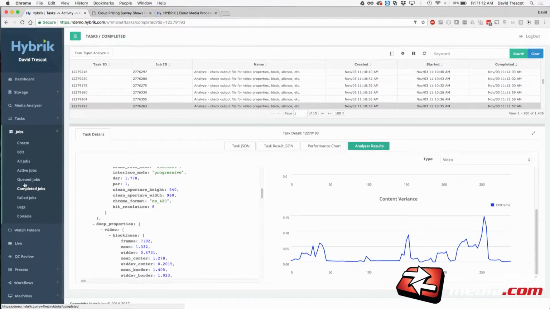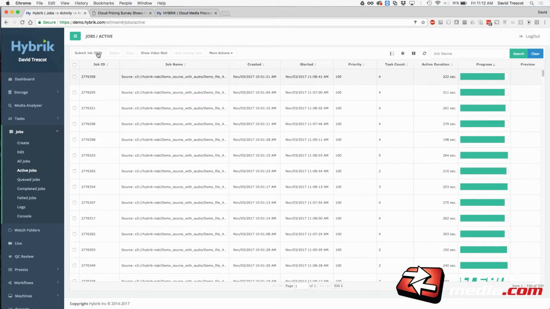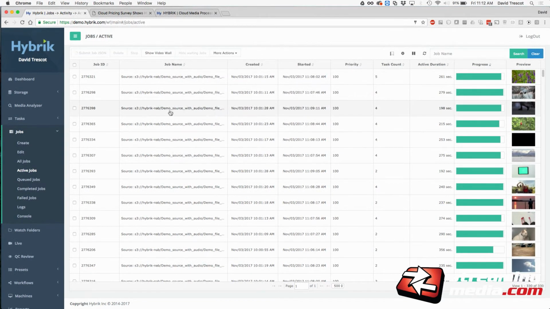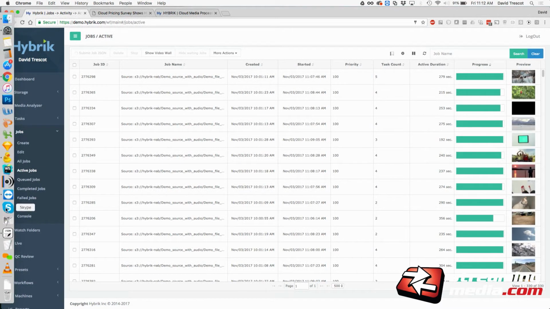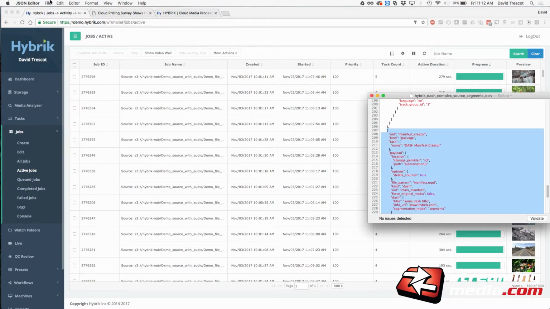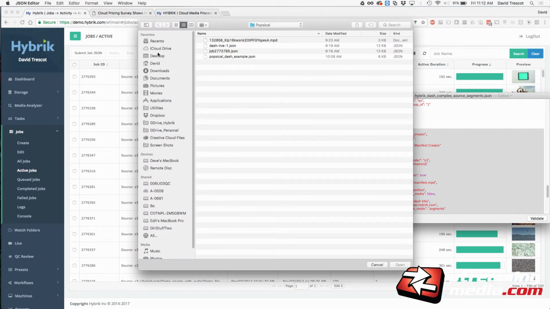Next thing I'm gonna do is grab something here. Let's grab a new job. I'm gonna submit a job here, and we'll call this one temporal split. Now let's look at what the JSON of this one does. Let's open up the temporal split and we'll see what that looks like.